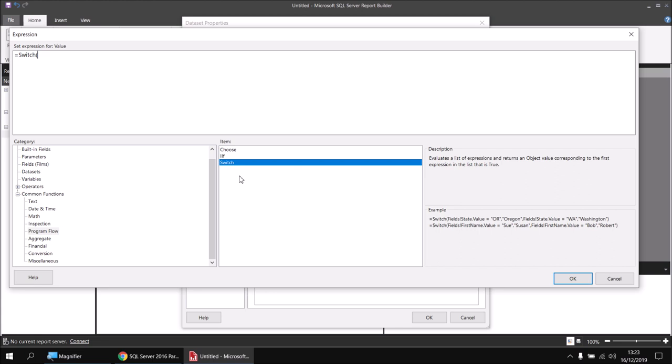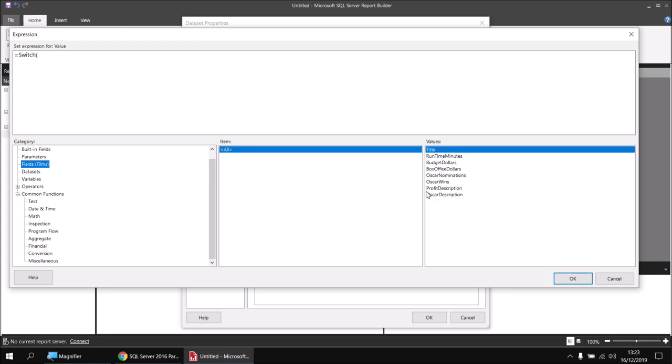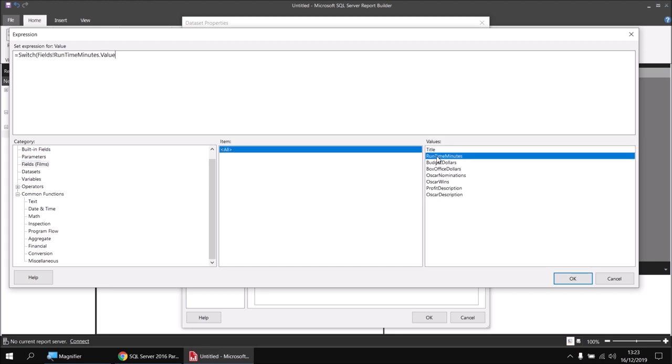So to see how that works for our example, let's insert the switch function. Our first condition will ask if the film's runtime in minutes is less than 100. I'll head to my fields list and double click the runtime minutes field. I'll type in less than and then 100, followed by a comma, and then my description for films matching that condition will simply be short. So in some double quotes, I'll write in the word "short".